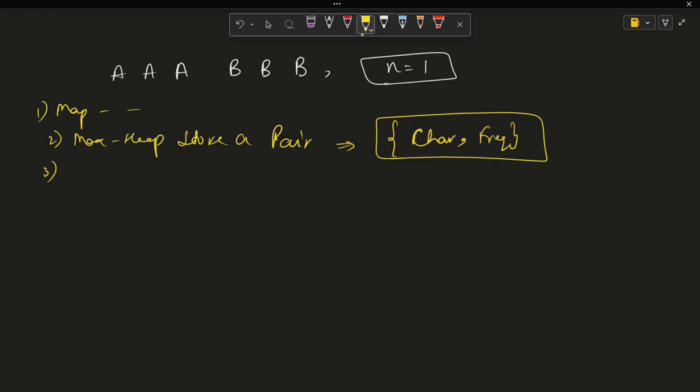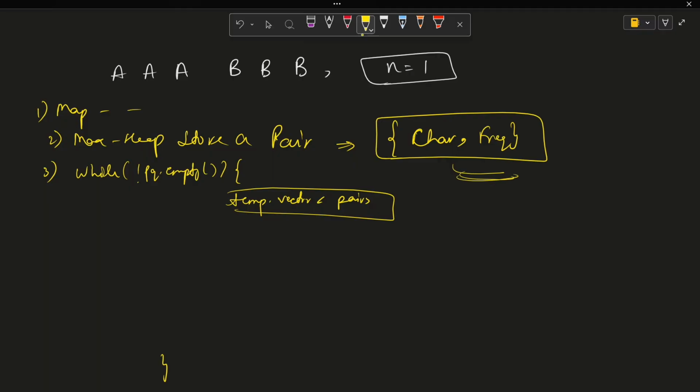Okay. Now we will run a while loop. We will run a while loop with the condition until our heap is empty. Inside it we will also run another while, and inside we will take a temp vector of pair. That temp vector will store this pair. I will dry run, so don't worry. We will run an inner while loop for our n.